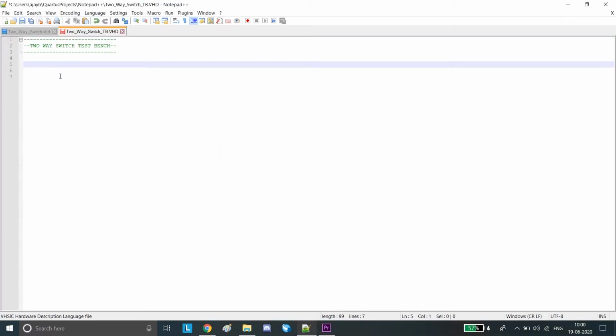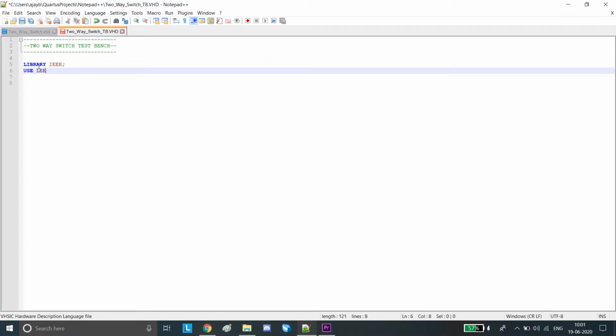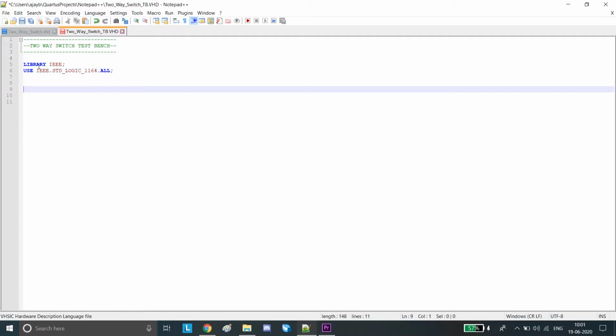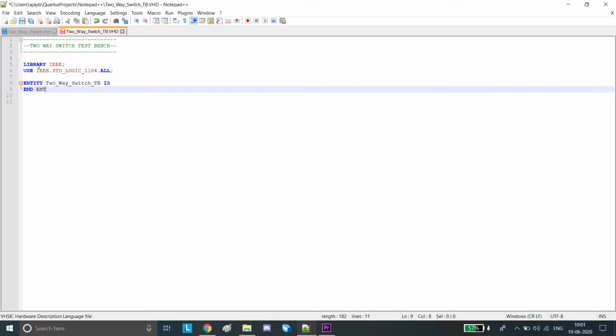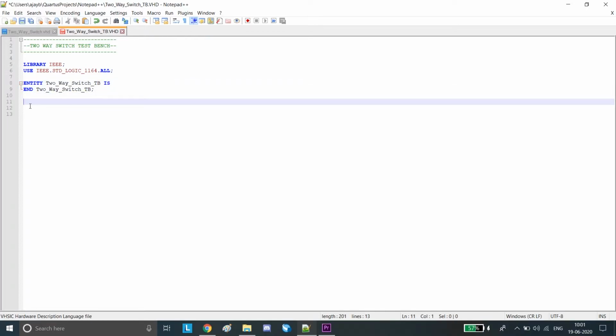For creating the test bench file, the procedure remains the same. First we will include the library, then define the entity and its architecture. We will include the same libraries that we have included in our previous file. The entity in the test bench file will not have any input and output, so we will not define the port. We will directly define the architecture.